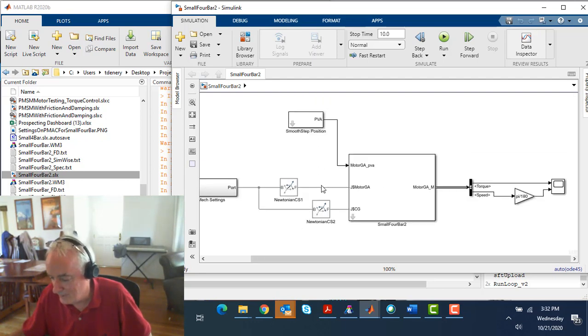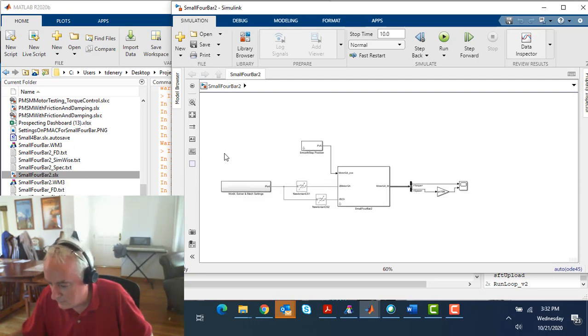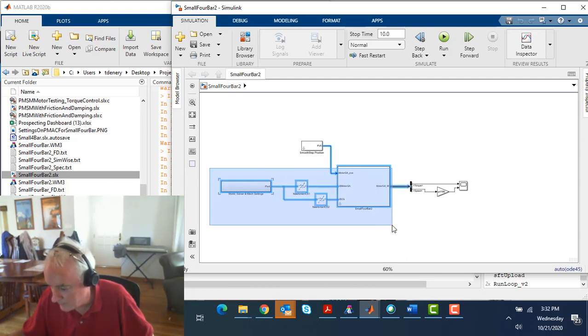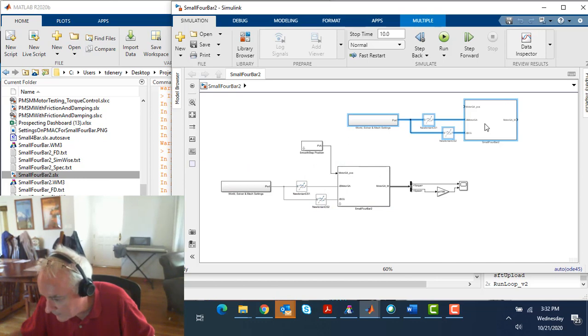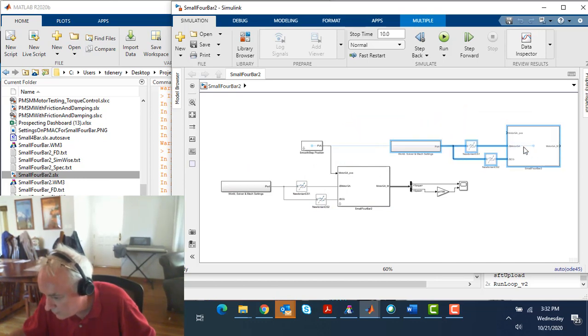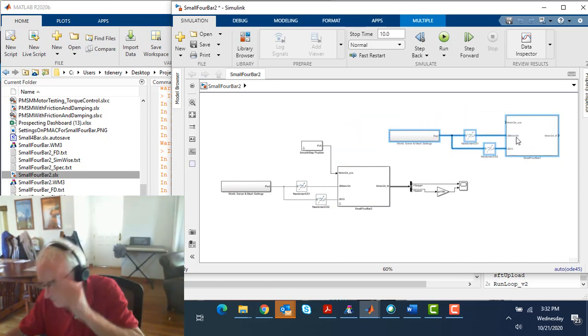So let's just go like this. All right. And I think you might know where I'm going with this. Okay, actually, I didn't do that well. Let's grab this and I'll copy it and move it over here. All right. So I have a second motor model now.